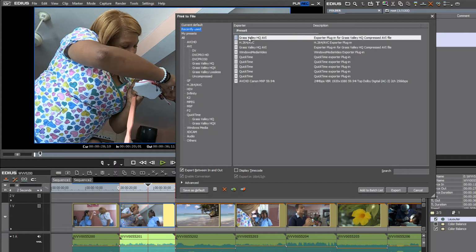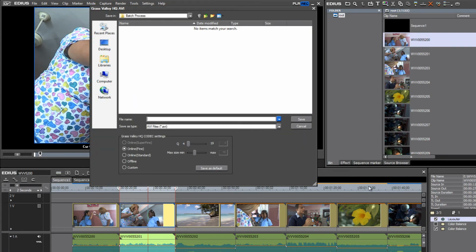Edius remembers the last preset that we used, so we don't have to select that each time. It remembers our in and out point. All we need to do is remember to hit the Add to Batch List. Now, if you've developed a habit of just exporting every time, it might take you a little bit to retrain your brain that every time you open this up, what you want to do now is Add to Batch List.